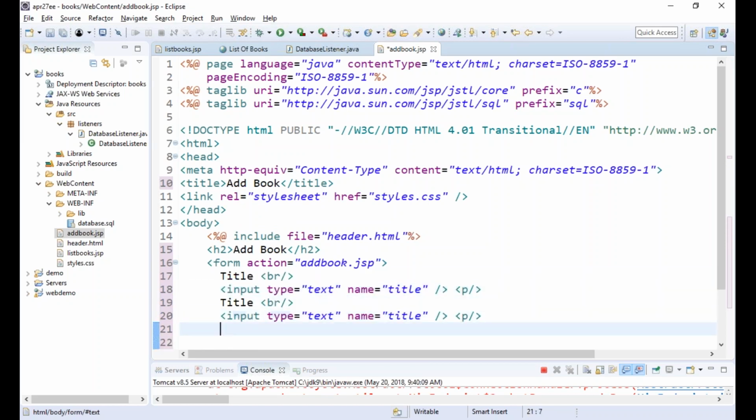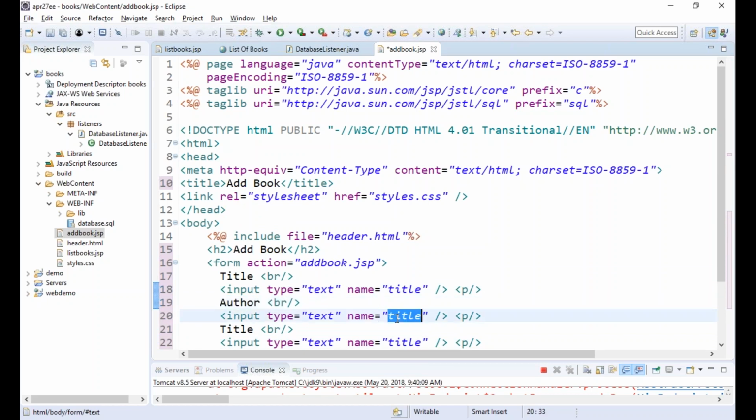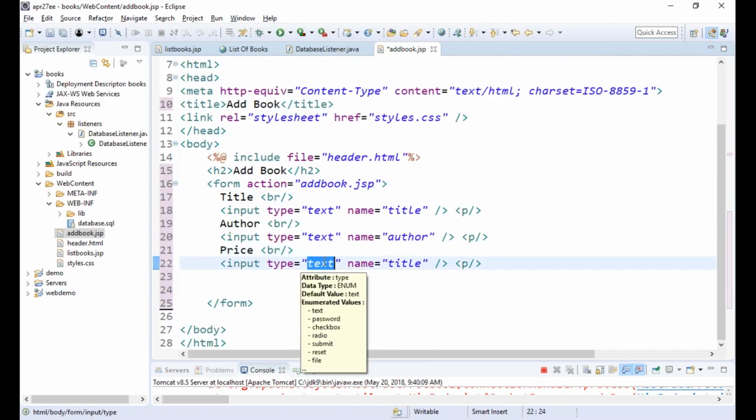The next thing is author, and the last thing is price. So there I change the name to author. Then we talk about price. If you want, price can be made a number so that only a number is entered, nothing else.